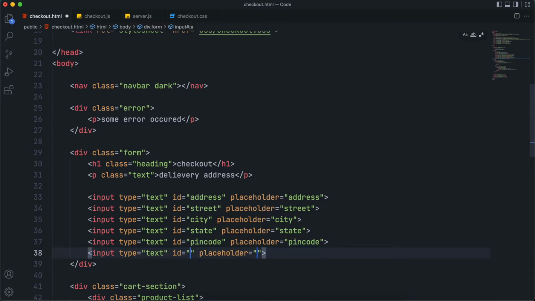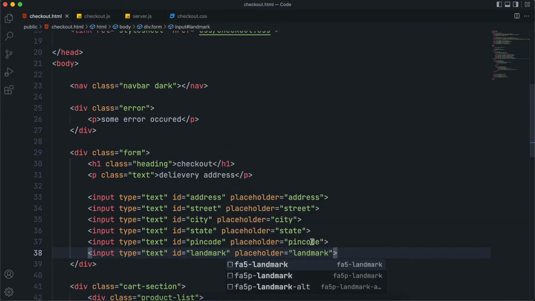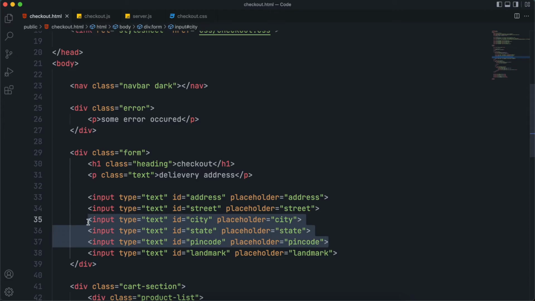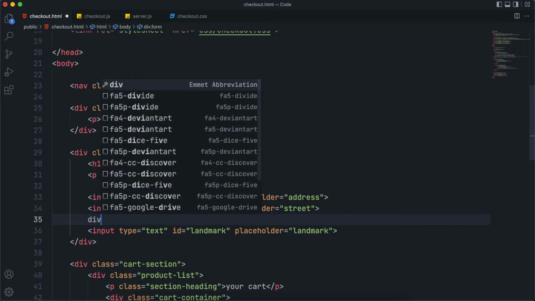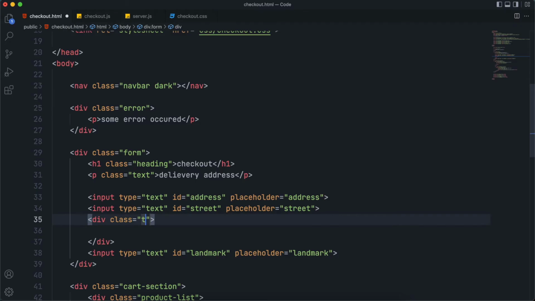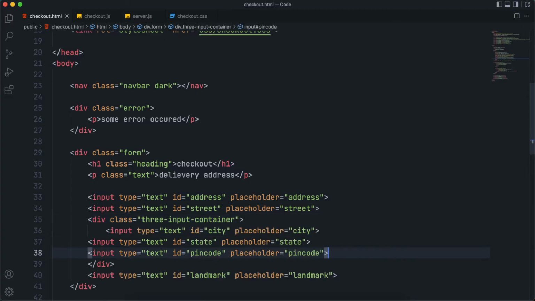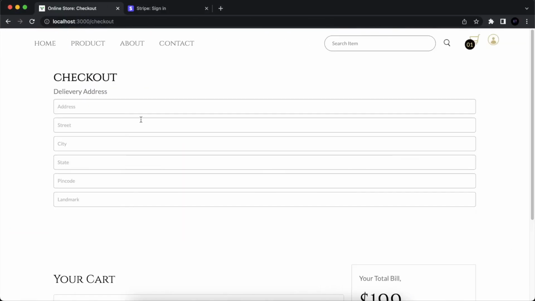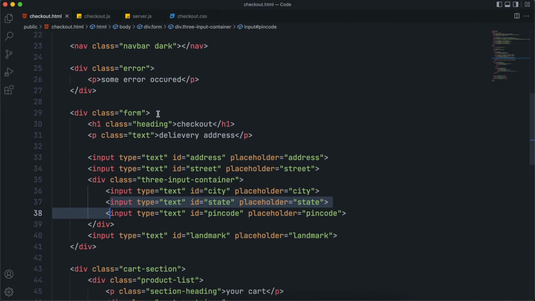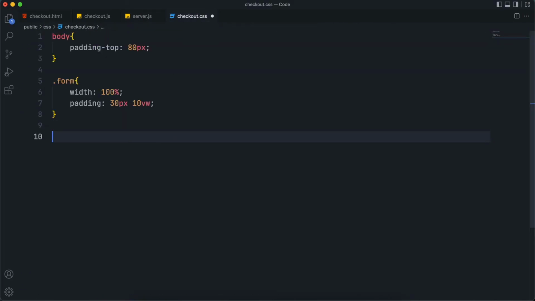So basically I want our city, state, and pin code input side by side. For that, cut those inputs and make a div element. Give it a class 3 input container, and this div element will make the inputs side by side. So we will give a flexbox property to it, so this will make them side by side. If I refresh the page, you can see all the inputs are below each other, but we want these three to be side by side.